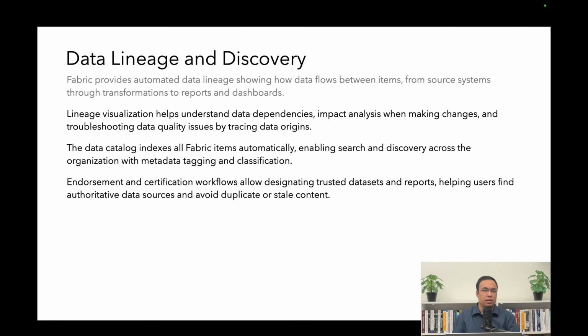Second is impact analysis. If you're going to modify a table, you can see which reports and downstream processes depend on it. Third, troubleshooting data quality issues. If a report shows incorrect data, you can trace back through the lineage to find where the problem originated.